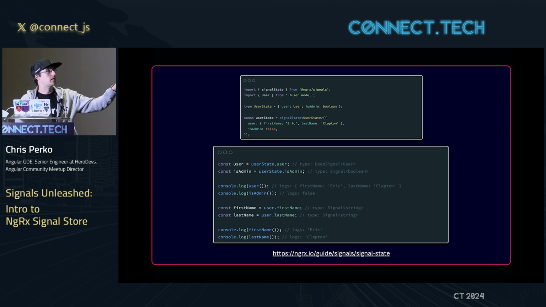So within your state, if you have anything that's not a primitive, it's just a complex object. If you look at the type here of our user state.user, it's going to be a deep signal of type user. If we look at isAdmin, that's just a Boolean, so that's going to be a signal of Boolean. With a deep signal, we can still access it, where on the third line we console log user, and that's going to give us the whole object like you would expect if it was a signal. But you can also access each property as its own signal.